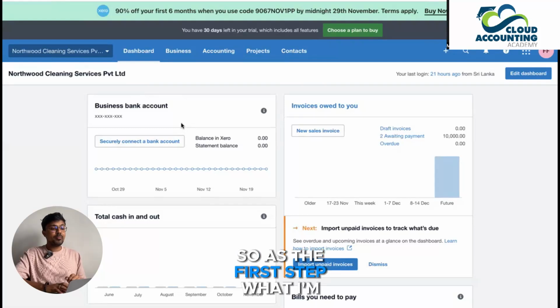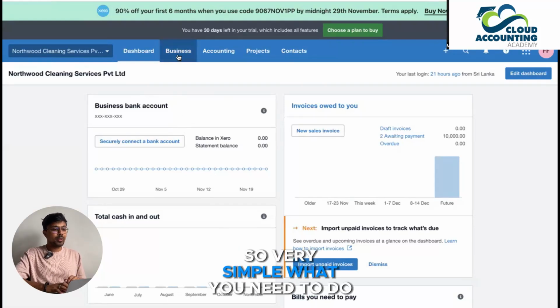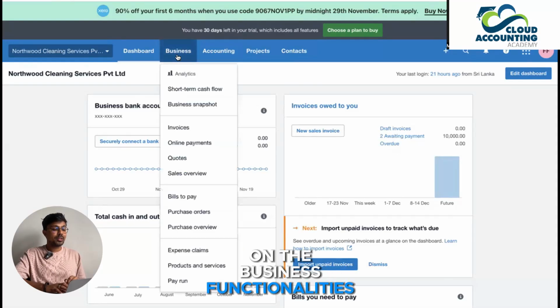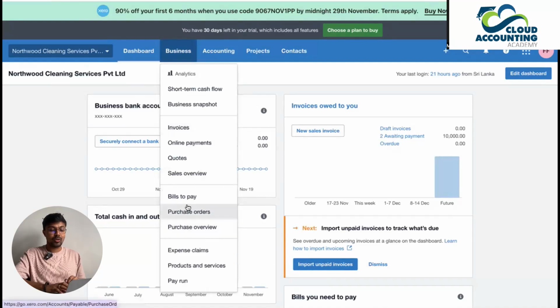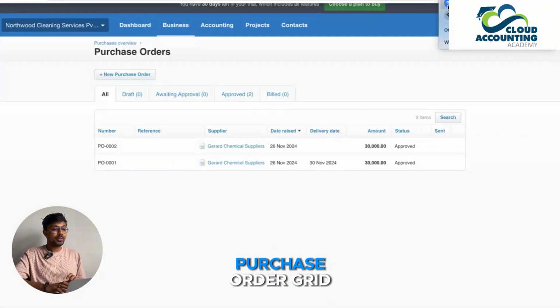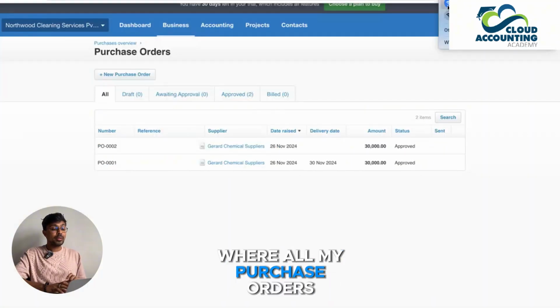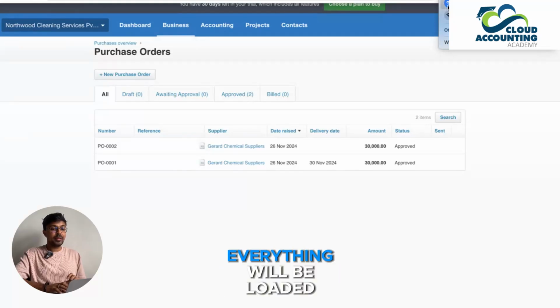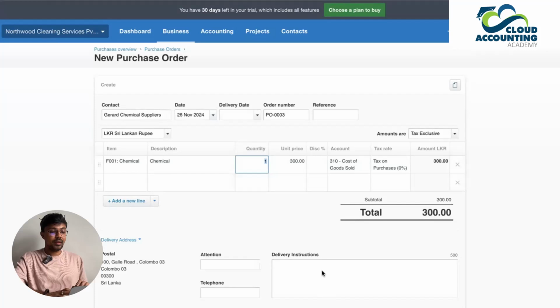As the first step, I'm going to raise a purchase order in the system. Very simple. What you need to do is click on this business functionality. Under business functionalities, you can see these purchase orders. You click on purchase orders and it will navigate me to the entire purchase order grid, where all my purchase orders, purchase invoices and their approval levels, everything will be loaded.